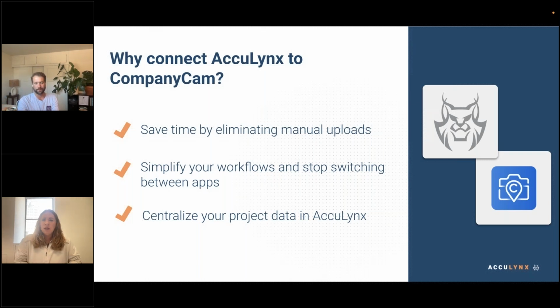So, now that you've got an understanding of what AccuLynx does, what CompanyCam does, why connect these two? By doing this, you're going to save time. You're going to eliminate those manual photo uploads from CompanyCam over to AccuLynx. You're going to be able to simplify your workflows. You're not switching from app to app when you're managing your projects. All of your project data is going to sync and live in AccuLynx. So you'll have that one centralized place of truth where everyone on your team can access the most up-to-date photos, documents, messages, everything that you need to run your projects.